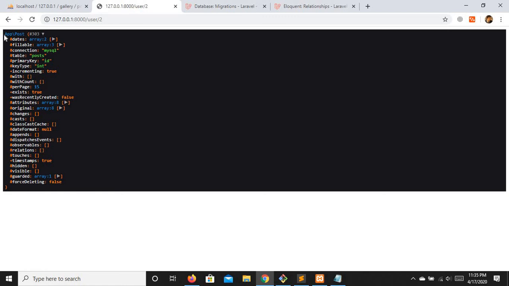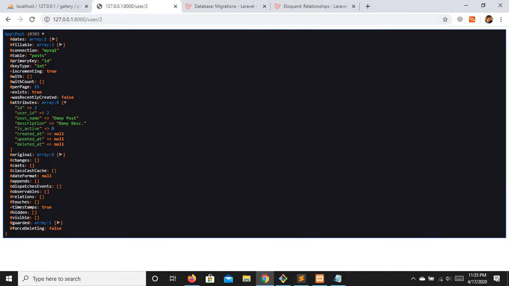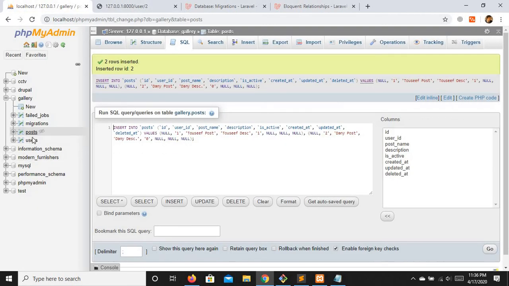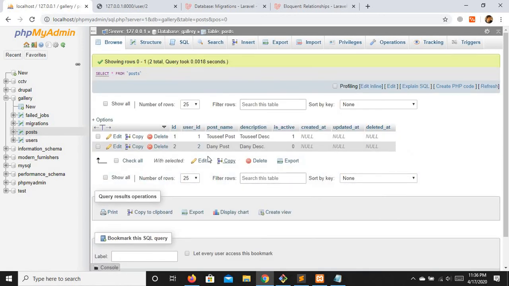Now the data we got is from the post table, and it is related to this specific user number 2. Let's see, user id is 2, post name is Danny post and Danny description. Let me just show you so that there is no confusion left. See, the second post belongs to Danny, basically the second user Danny, and the post name is Danny post, Danny description, etc.